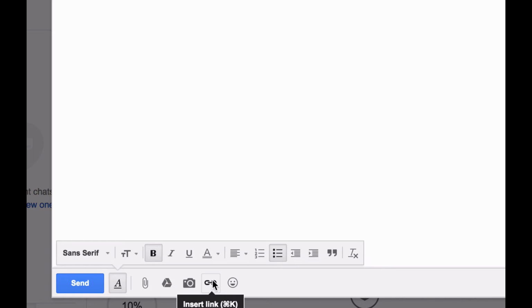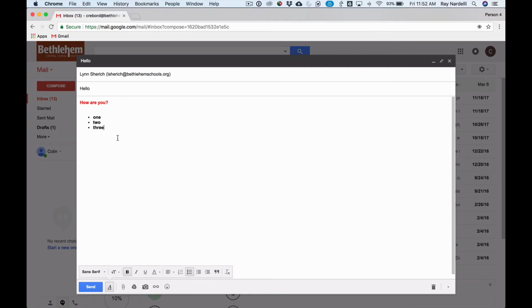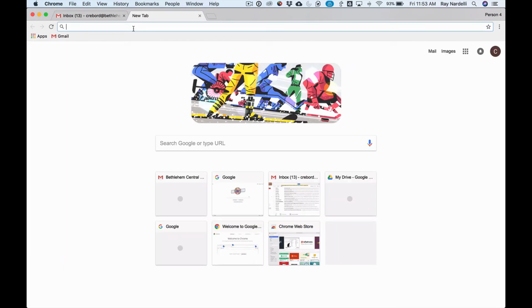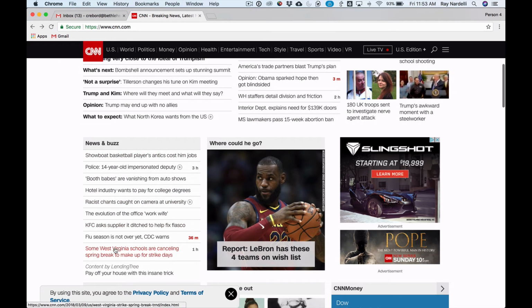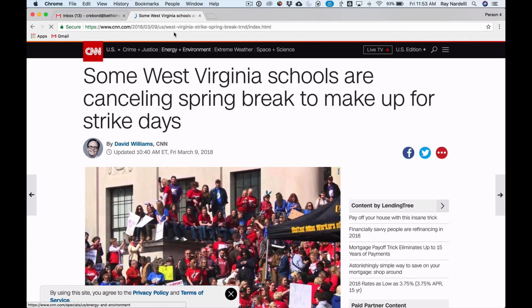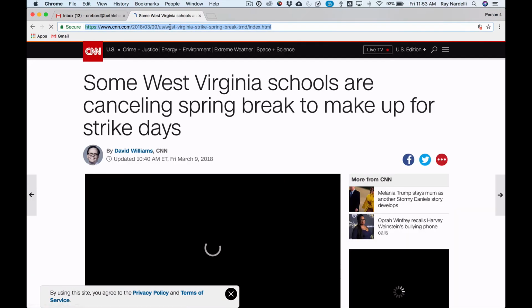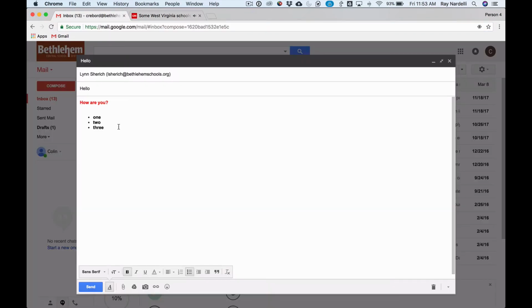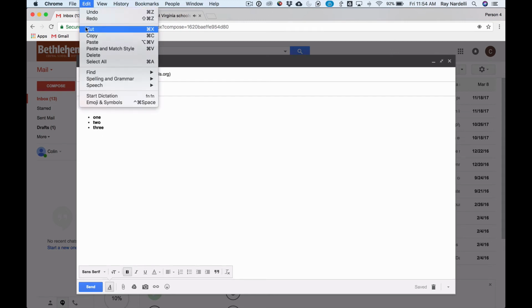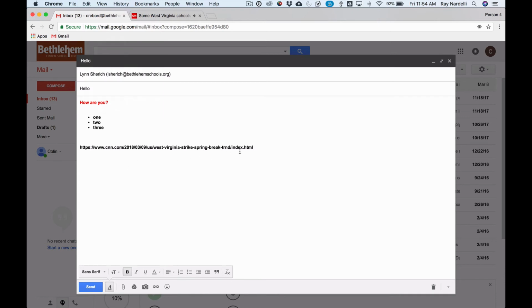This link is actually a useful tool if you ever want to send a link to somebody. So let's just say I jump out of here for a second and go to CNN.com, and I click on this link, and I have this long address up here. If I copy this, and rather than put that long address in there, let's just say I paste it in here, that's not very attractive looking.